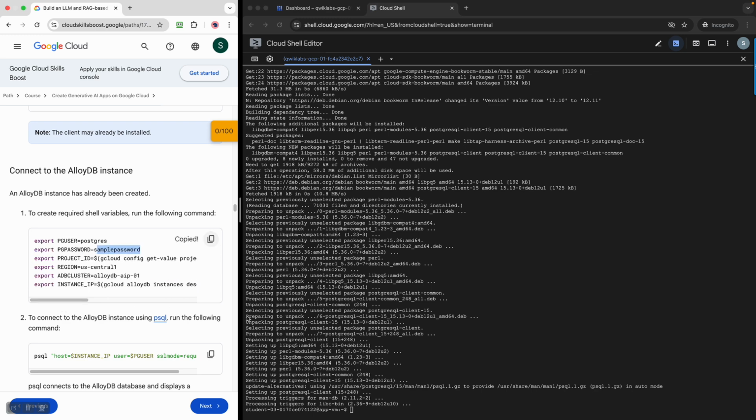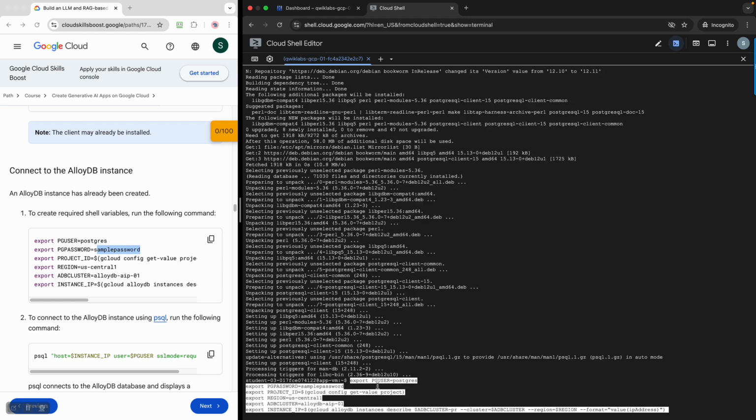Okay, let me do one thing. I'll paste this. Instead of hitting enter, you can go at high level through what we are going to do. Here you can see PG user, Postgres user, Postgres password is a sample password, and gcloud get value project, region, AlloyDB cluster, and in gcloud alloydb instances describe, you can see the AlloyDB cluster and its region is coming from us-central1, and the value of the IP address in the format, and the project you can get from here. Now I hit the enter.